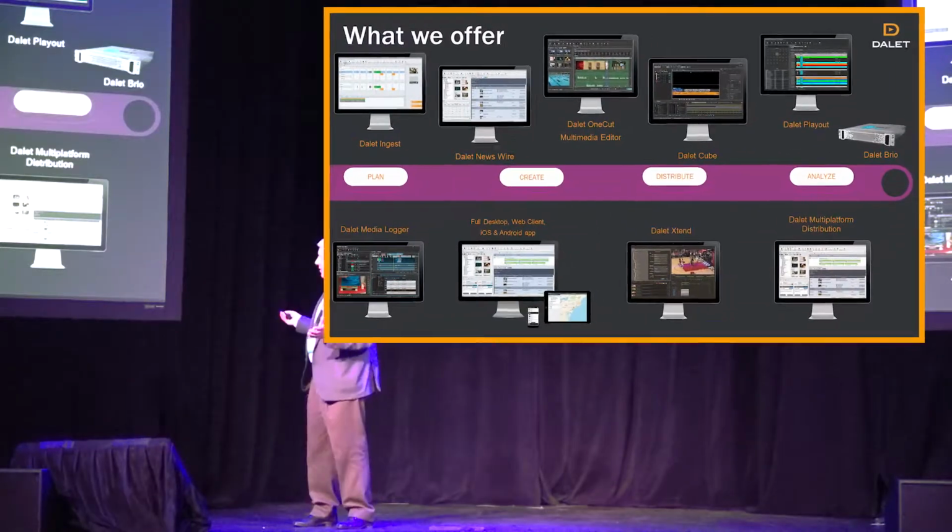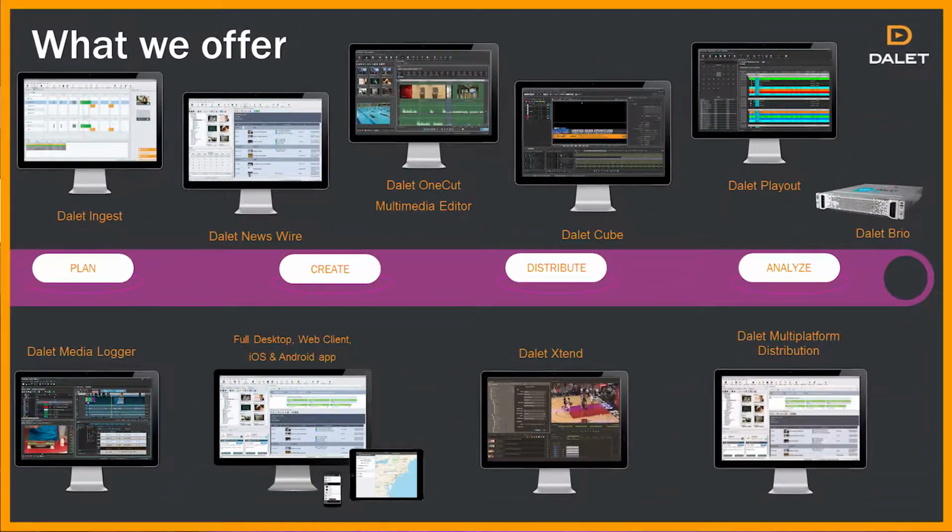What is in the offer? What's inside the bag? It is a range of software modules, quite a lot, that help you do all the necessary steps across the workflow. And then there are also 2 hardware devices. On the left-hand side we see our Ingest tools indicated. Here we see our newsroom tools that I was just mentioning before. This is Dalet OneCut, our multimedia editor for video as well as for audio. This is Dalet Cube, our own graphic solution, where I will later say a couple of extra words. And this is our news playout called On Air. And here you see our video server, Dalet Brio, that can be used for ingest, playout, and contribution.